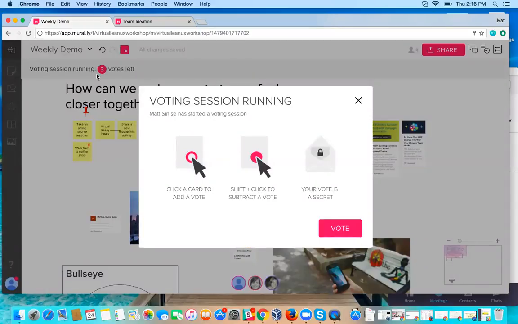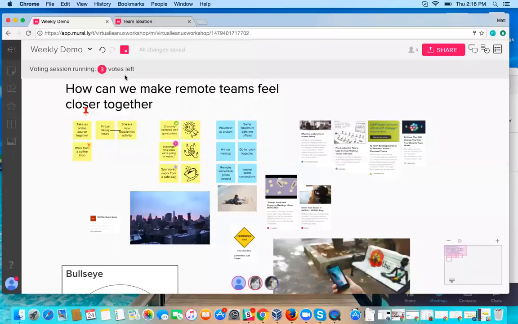So each person now who's in the mural will get this message. They'll know that the voting session has started, and you can start voting. You'll see your number of votes here in the top left corner, and every time that you vote, you'll see that number go down. So you can vote on any element, and you'll see, I like the idea of happy hours. I think volunteering and flowers, I think those are great ideas.